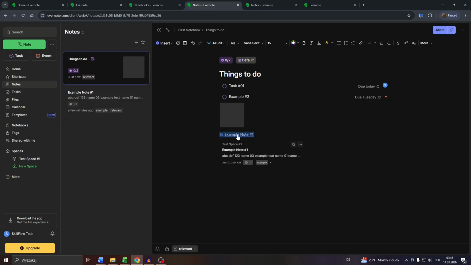You will see the overview of the linked note if you hover your mouse over it, and that's it. You may press enter again to skip to the next line, and that's how you connect notes on Evernote.